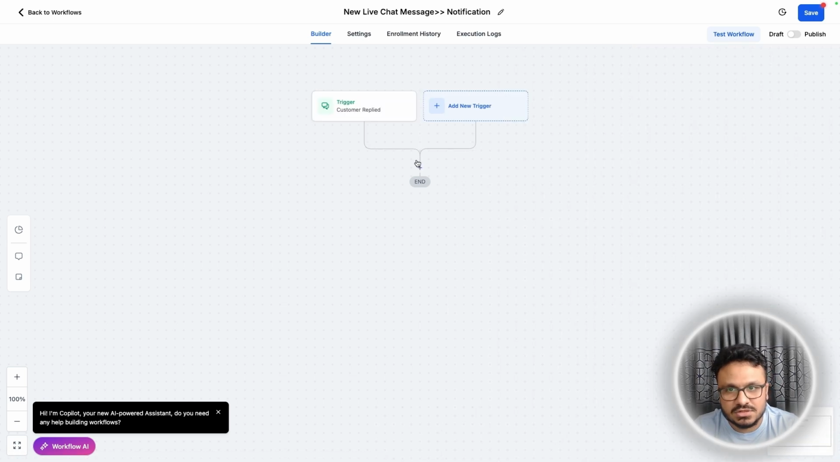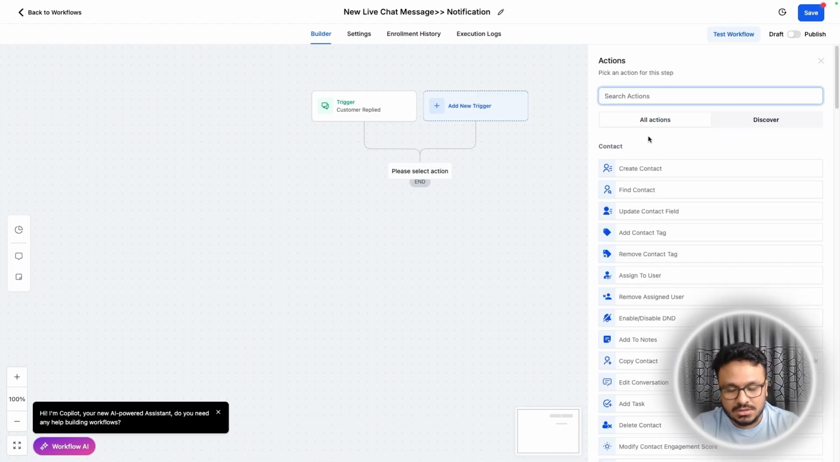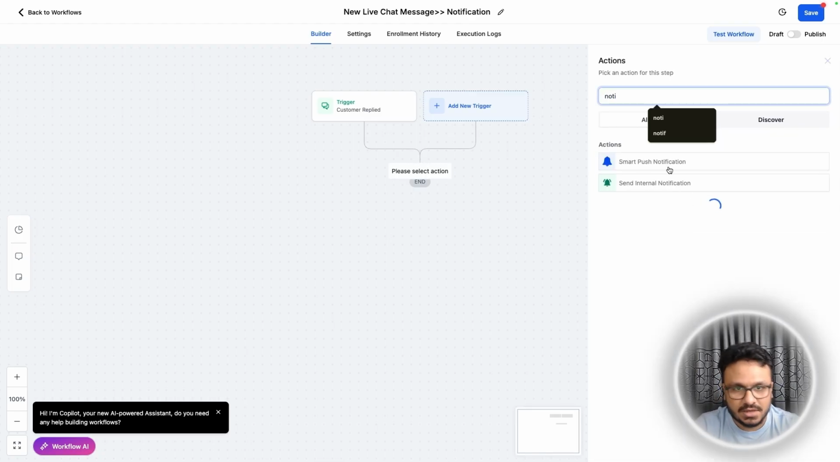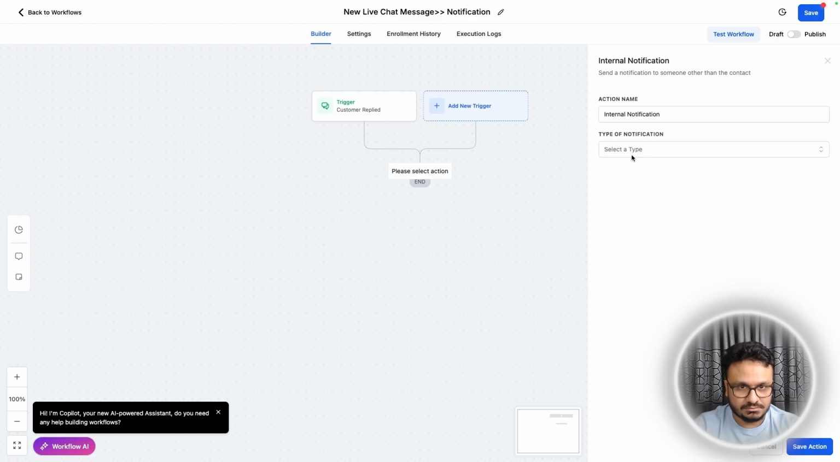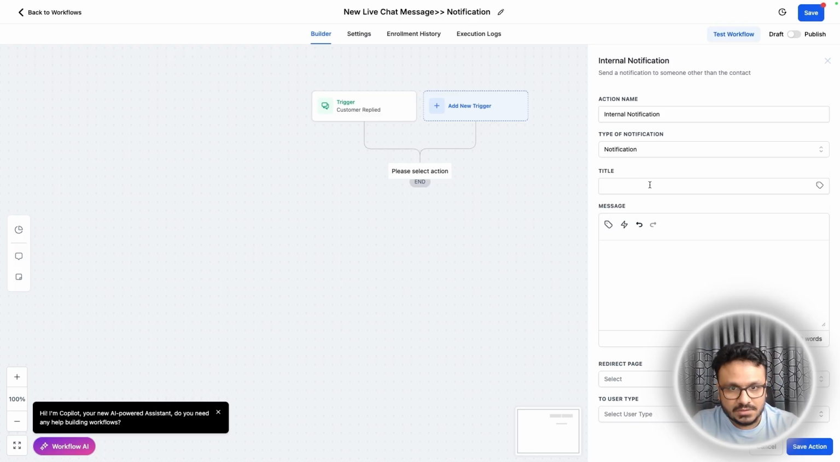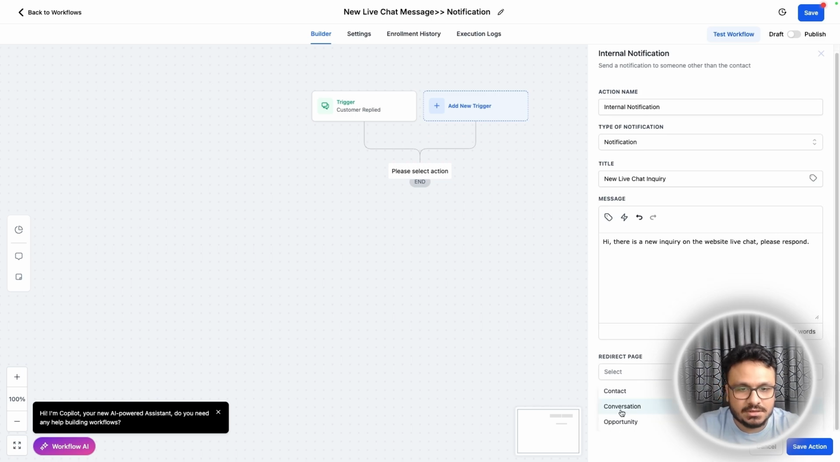So whenever there's a new message in the live chat widget, we will send ourselves a notification, and the type will be notification. It could be email as well. Like, you can send yourself an email every time there's a new live chat inquiry. So new live chat inquiry, and then the message will be, hi, there is a new inquiry on the website, live chat, please respond.